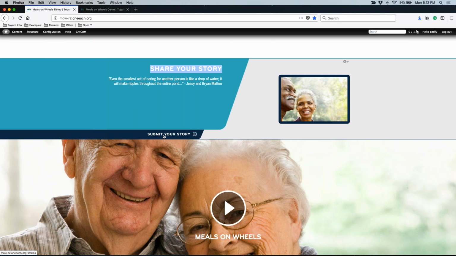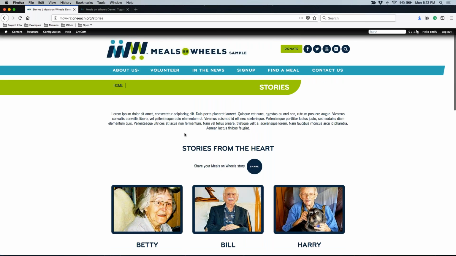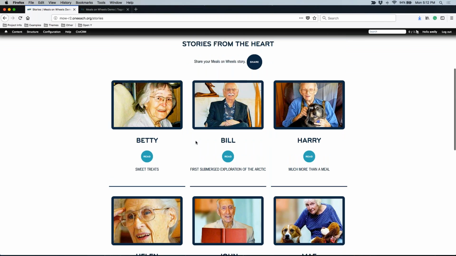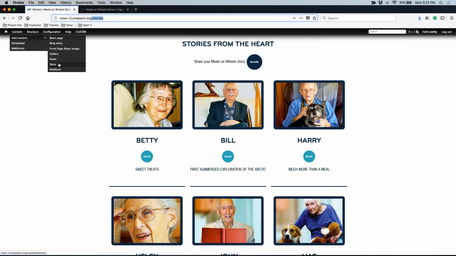However, you have a content type on your site specifically called stories for you to be able to submit information to. So you'll notice you have the Submit Your Story button. If you click that Submit Your Story button, that takes you to a stories page with specific items that feed here. Each one of these items, whether it be Betty, Bill, or Harry, are actually all individual story items. So you have the ability to add content to this stories page, which is just /stories, by adding content, add content and story.